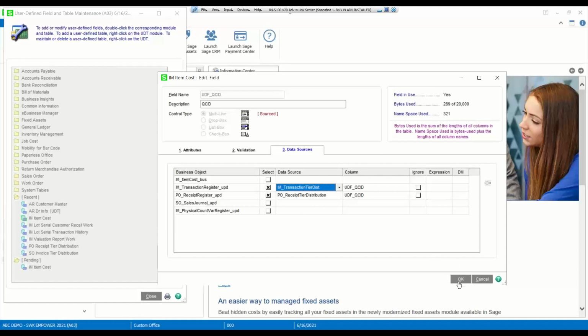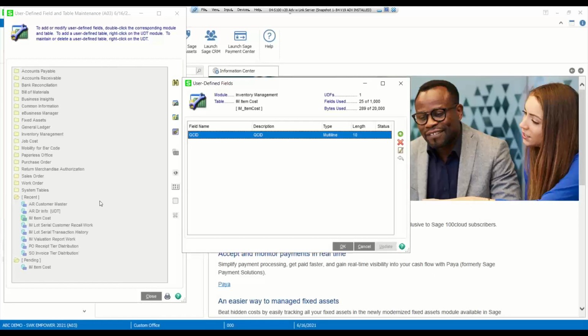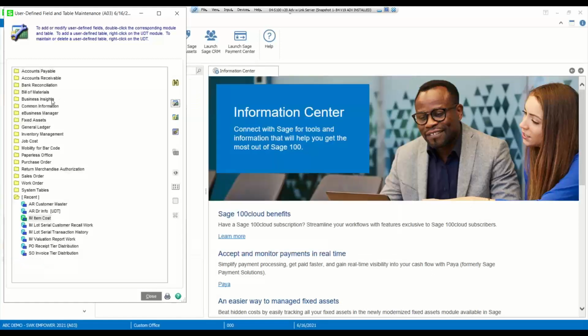Okay, so there we are. And we're going to show you a work table next. So here is a customer lot serial recall work.